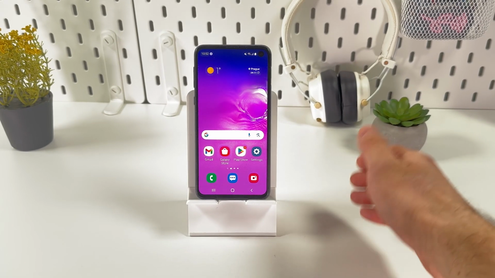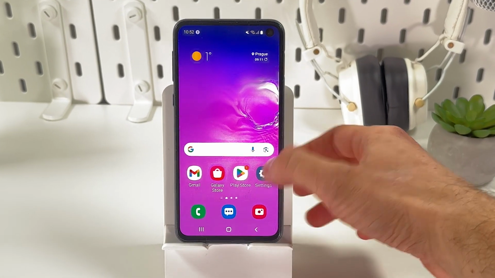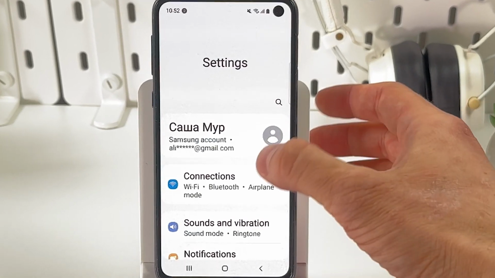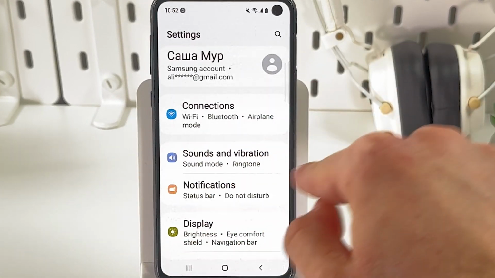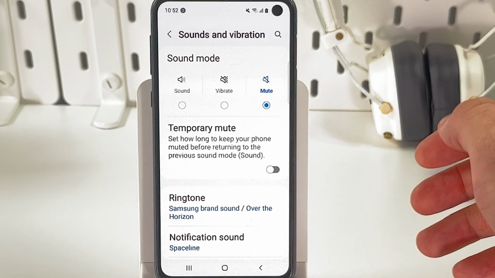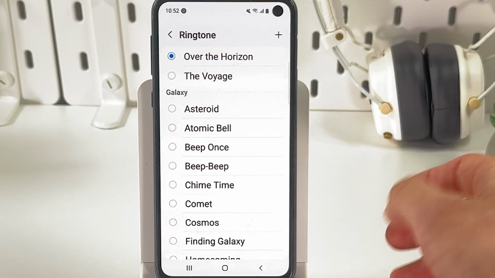If you want to set a song as a ringtone on your Android phone, first of all, let's open up your settings. Now in your settings, you have to scroll down and find your sound and vibration tab. Alright, after that, we're gonna find and tap our ringtone tab.